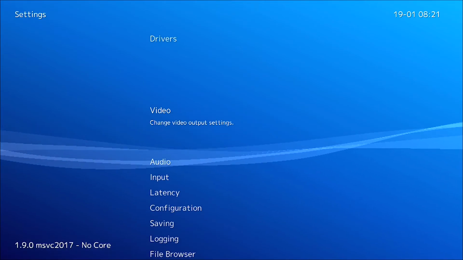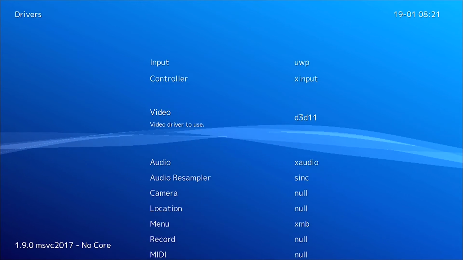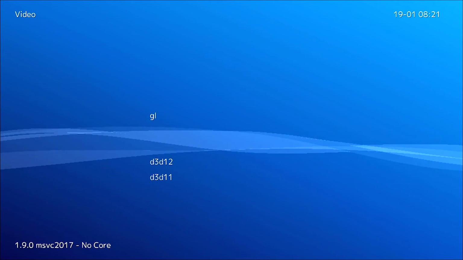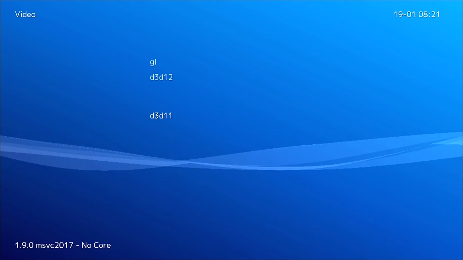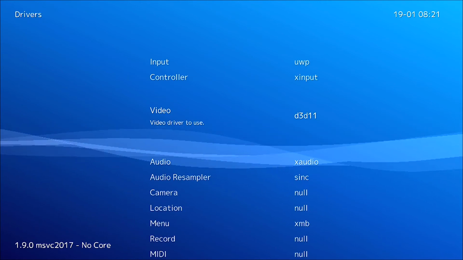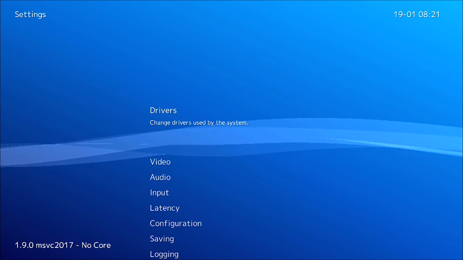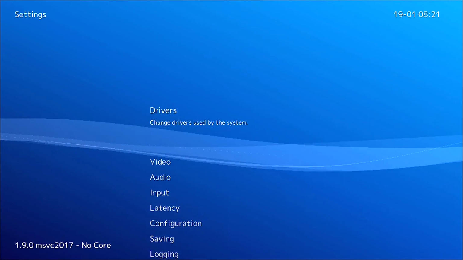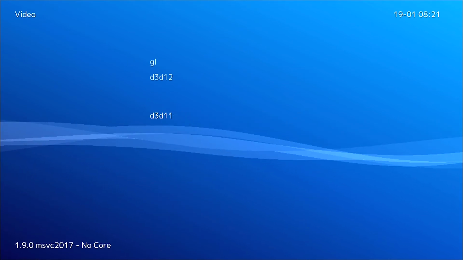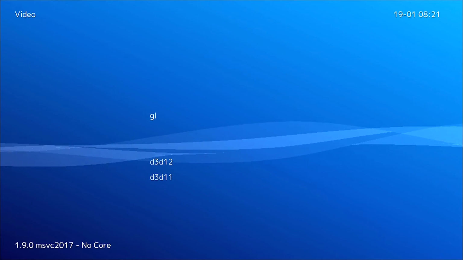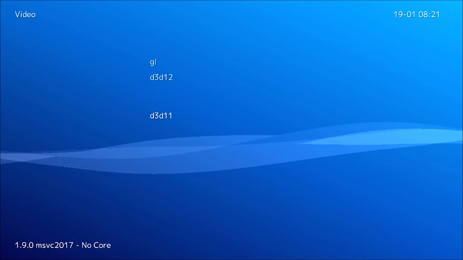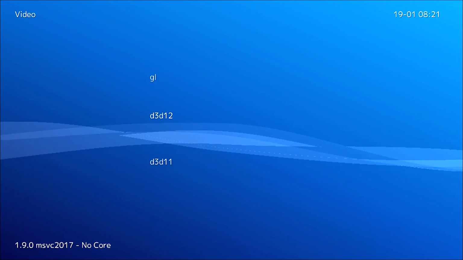Next we want to go on to drivers, then video. By default this usually is GL. You can change this to D3D11. Sometimes if certain emulators don't work, you just need to change the video format. I found that running Dreamcast games, GL was the best one to use for some reason. For PS2 games, it was D3D12.